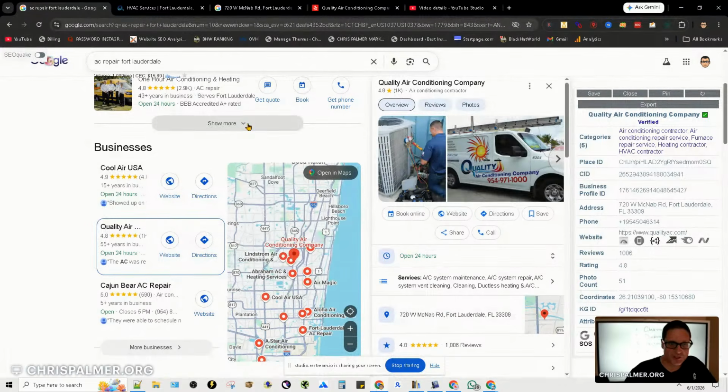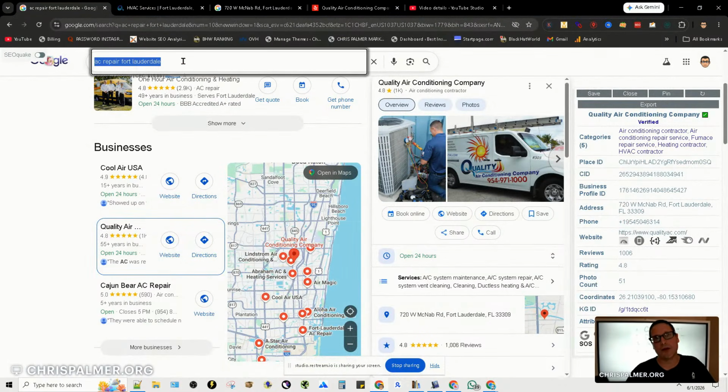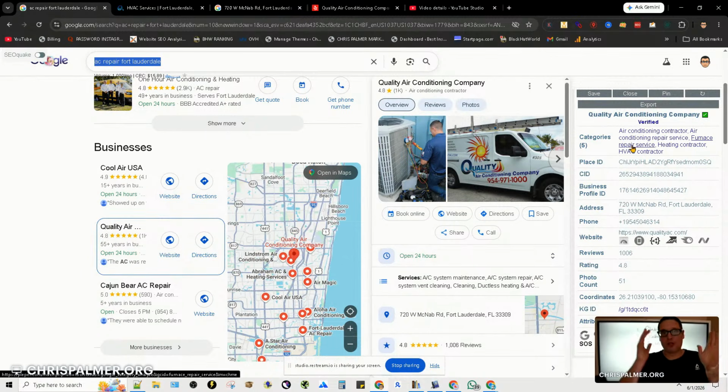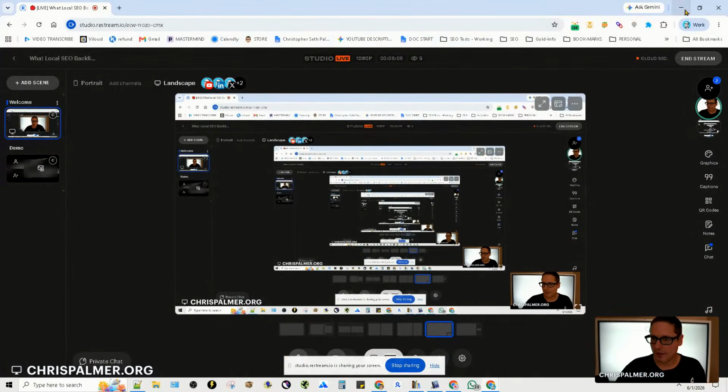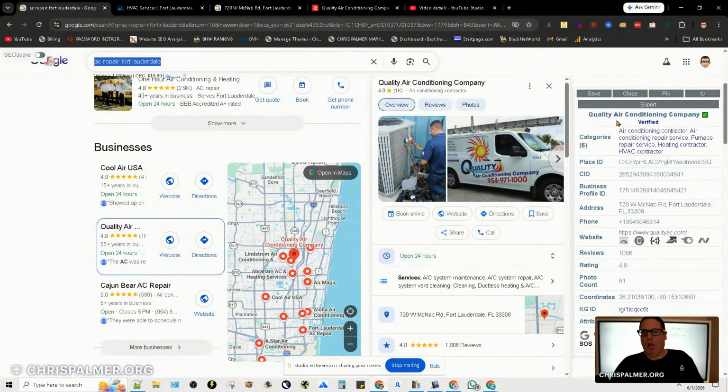So I brought up an example. I don't know who this is, it's just for an example. AC Repair in Fort Lauderdale. Now I can see here that the second business is Quality Air. To the right-hand side on the screen, if you can see this, let me just double verify this. Okay, yes, you can. On the right-hand side, you can see the information that they provide.